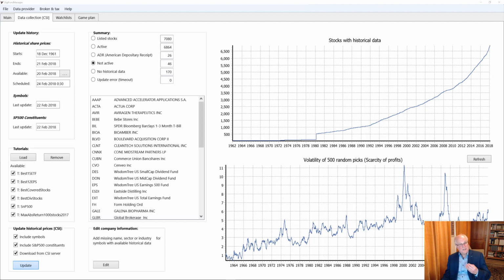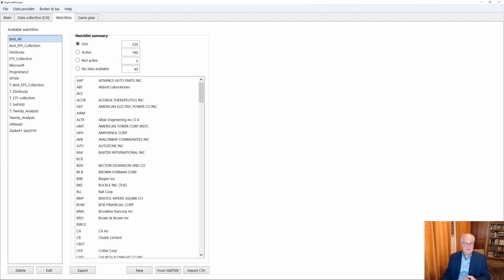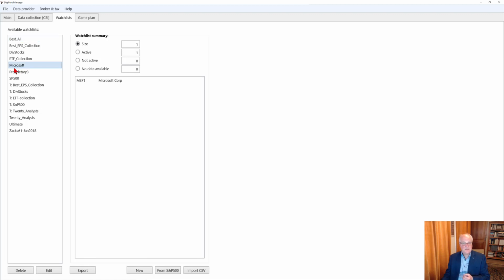After this update, we click on the Watchlist tab. There we go. This window shows two columns. The left column shows the existing watchlist present in the database. By clicking on one of them, like Microsoft, this one is activated and lightly colored blue. Under this column, one finds three buttons: Delete, Edit, and Export. Click on either one of these and see indeed that they perform those functions on the activated watchlist.